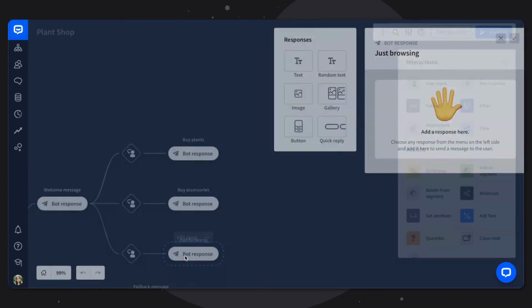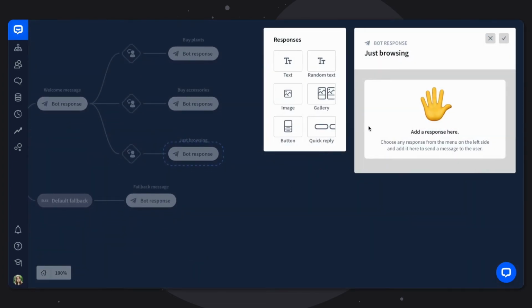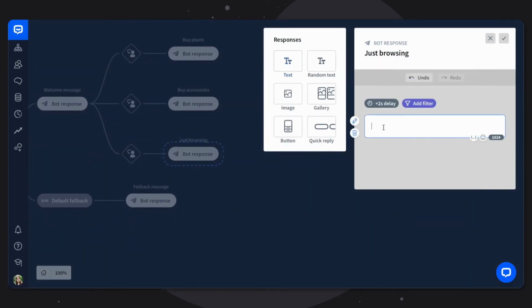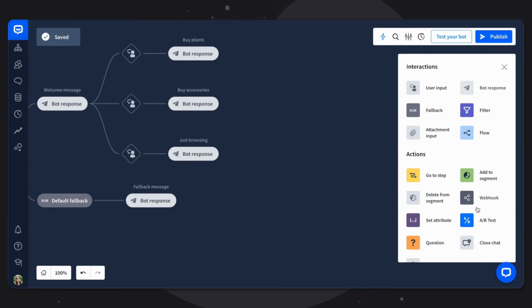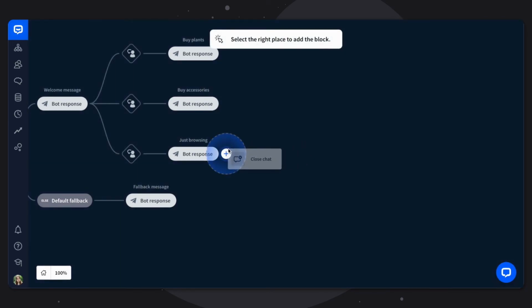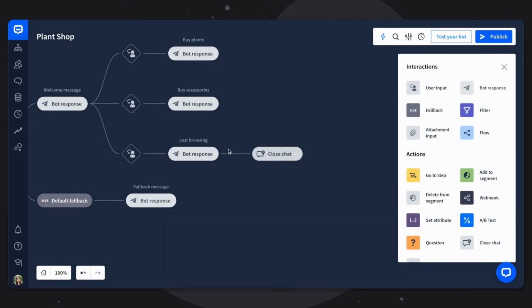Next, in the just browsing block, we'll say something like, alrighty, I won't bother you then. Let's save that one. And we'll add a close chat option so that the customer doesn't have to be bothered by the chat window.